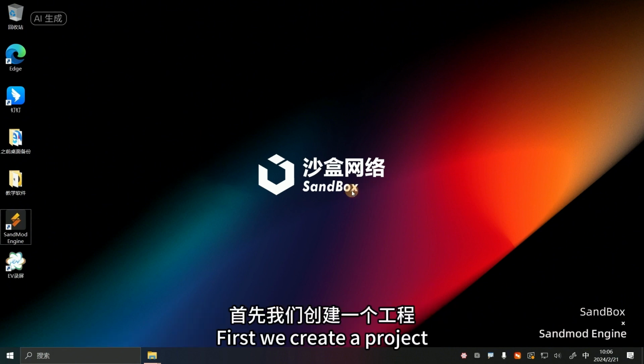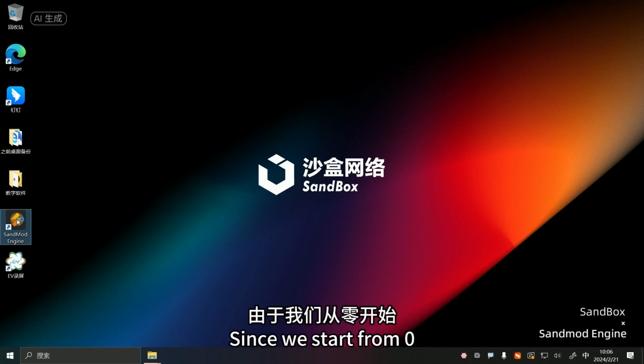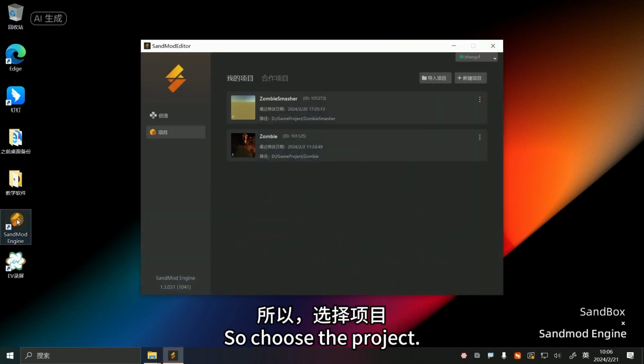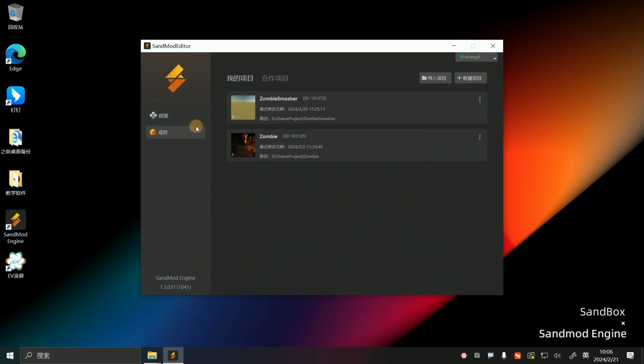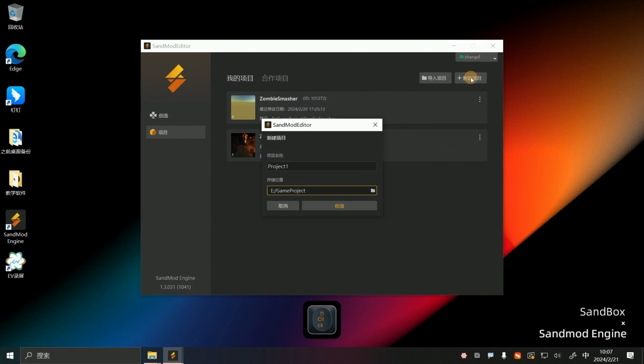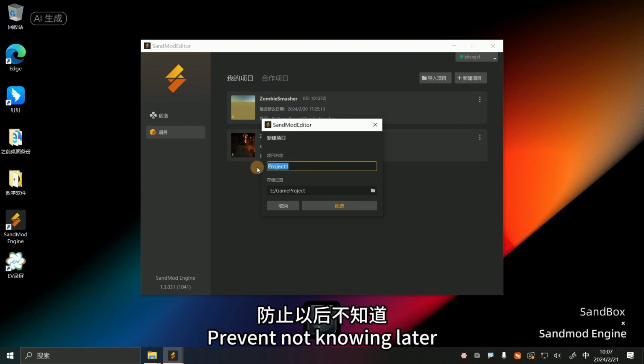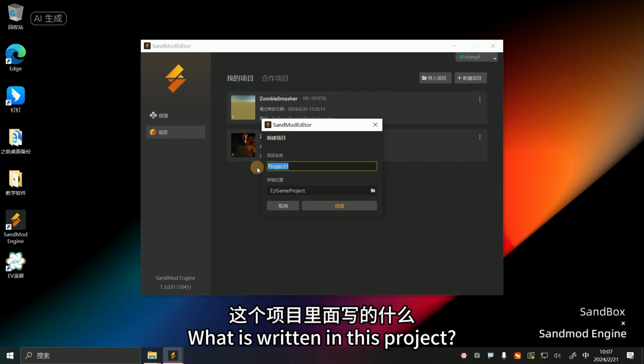First, we create a project. Open Editor. Since we start from 0, choose the project. Click on New Project. Give the project a meaningful name, to prevent not knowing later what is written in this project.